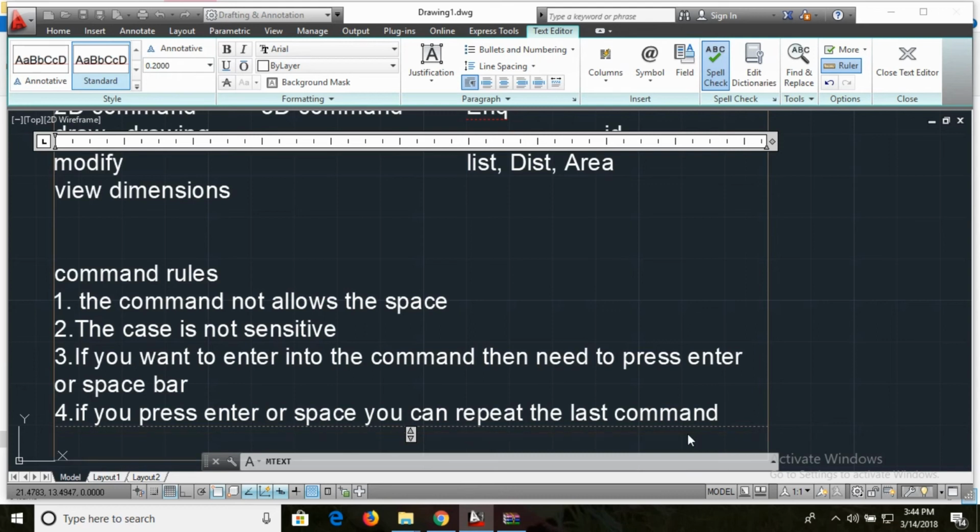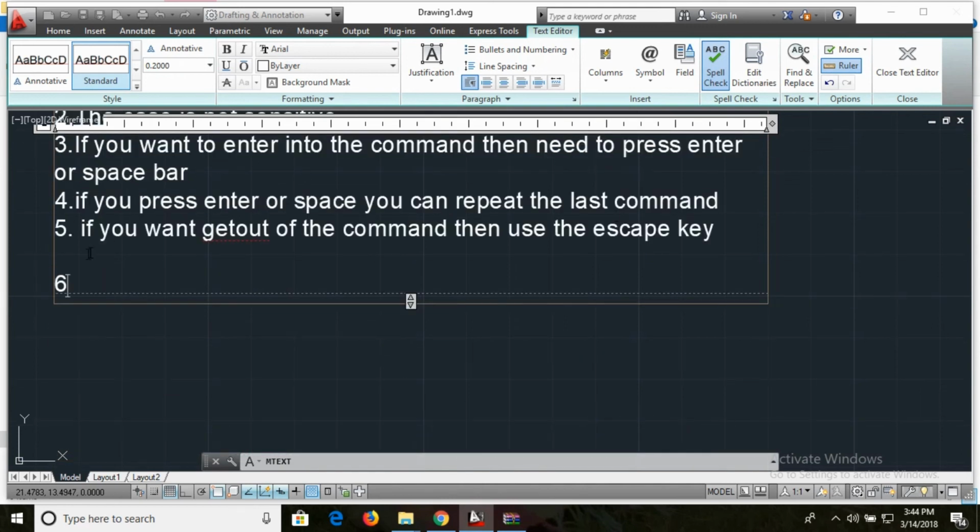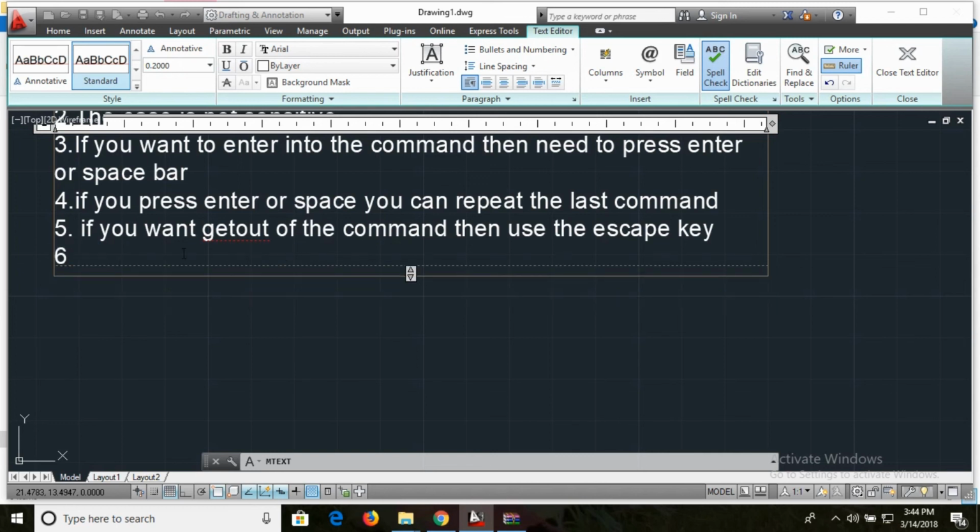Next rule: if you want to get out of the command, then use the escape key, friends. If you want to get out of the command, we can use the escape key.